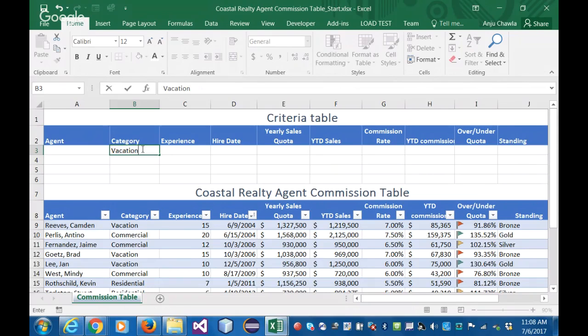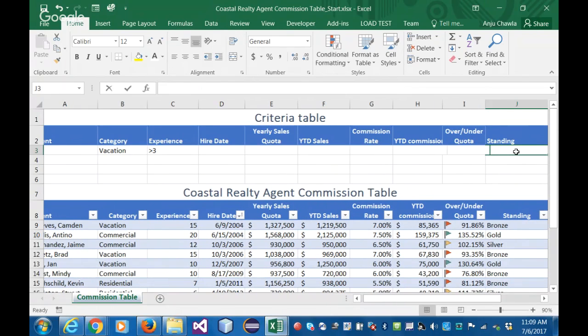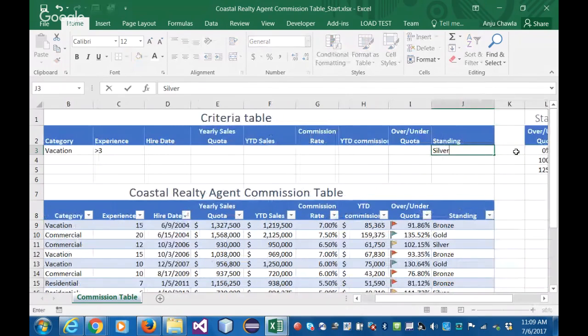So suppose I'm looking for category vacation, experience greater than 3, and standing as silver. I know there is an answer there, therefore I'm giving it, right? So this is an and. I'm saying the category is vacation and experience is greater than 3 and the standing is silver. So equal is not allowed, but just so that you know, if I can do this.